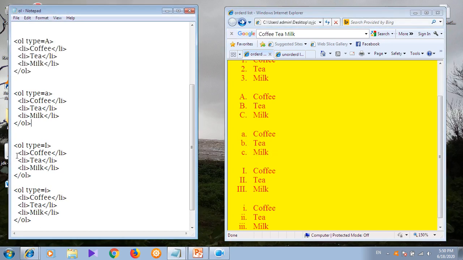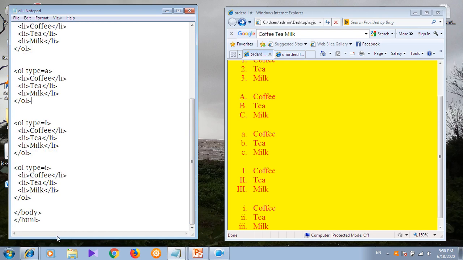Okay, then the fourth one is OL type is equal to capital I. So capital I means Roman numbers, Roman capital numbers. You can see here Roman I, then Roman 2, 3. Then the last one is small Roman i, OL type is equal to small i. So you can see here small i, then 2 3, small Roman numbers. Then simply we have closed the body and closed HTML.